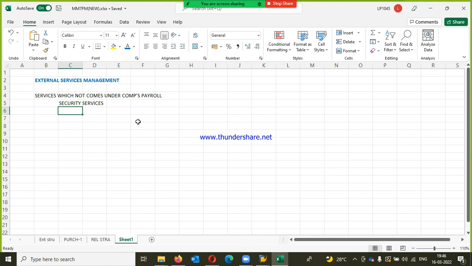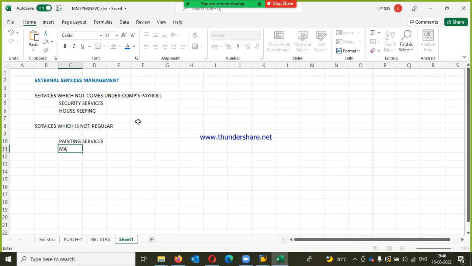There is a third party agency. They are going to provide all these kinds of services, right? Then housekeeping. To clean my premises, I require some housekeeping services. This also does not come under the company's payroll. The second type of services is services which are not regular, like painting services. We usually paint our premises once in 5 years, or maybe once in 2-3 years. Painting services and machine maintenance services.